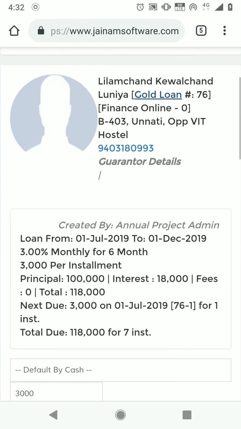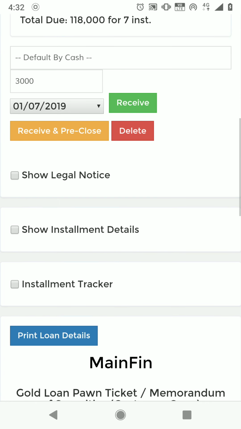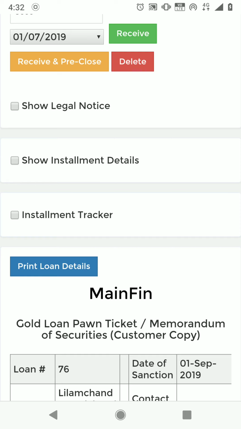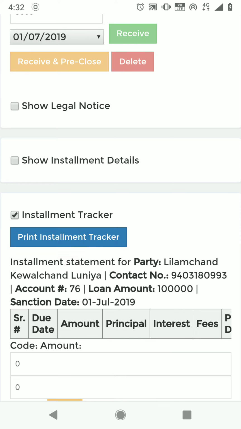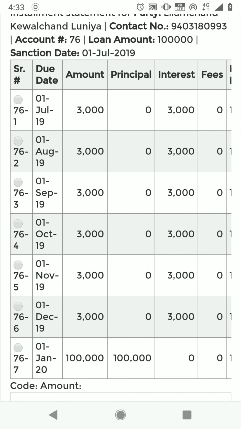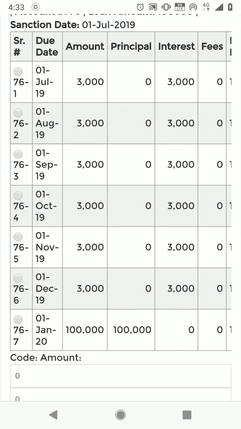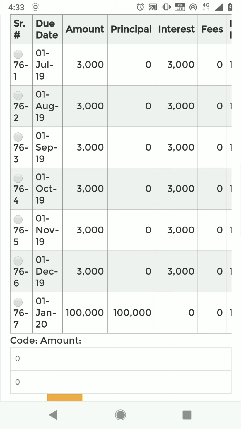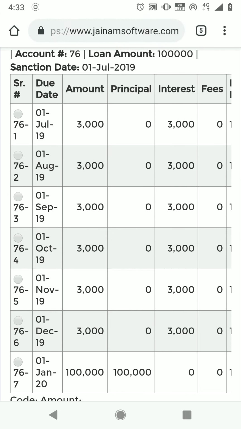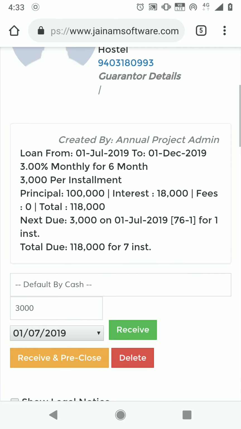Now, how to receive this installment? But before receiving the installment, I would like to explain one more thing, that is the installment tracker. The installment tracker will tell you how the installments are created. For 6 months the interest is created, and then the last installment is principal. There are different ways of defining this installment system. Actually it's all customizable through settings. So let me know in case you have a different need of defining these installments, because it can be customized very easily in this Jainam software.